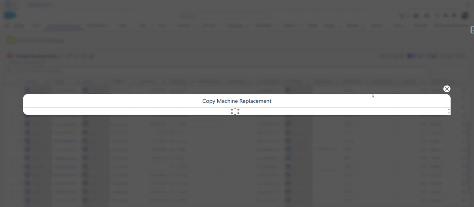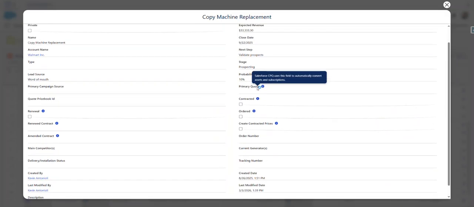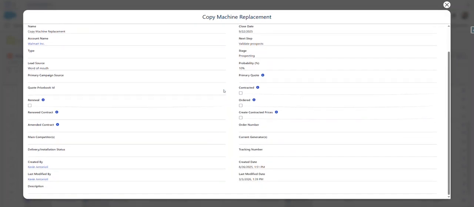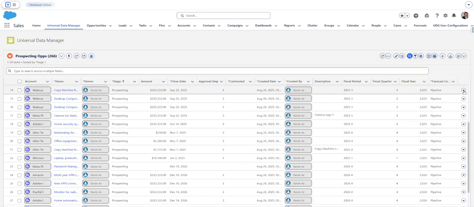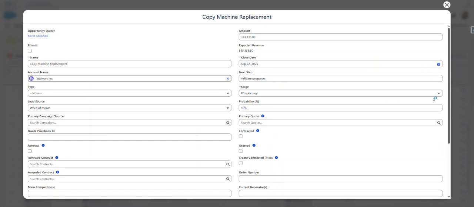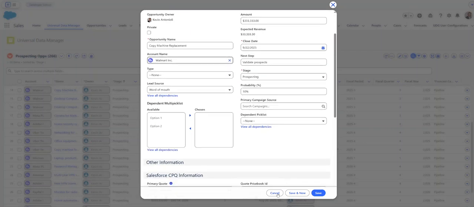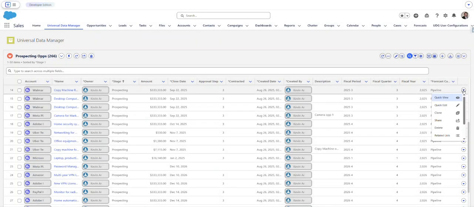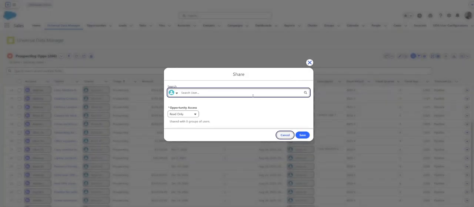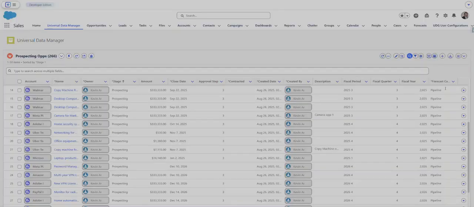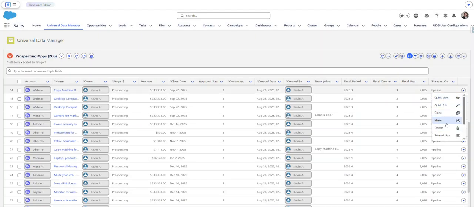Now if we get into our row actions over here on the right, so I can quick view the broader record. This pulls from the page layout and it respects record type. I can edit the broader record if I wish. I can clone the record. I can share the record. You could enter in a user here to share with if you wanted to. I can delete the record.